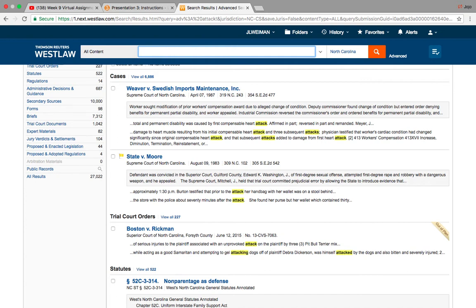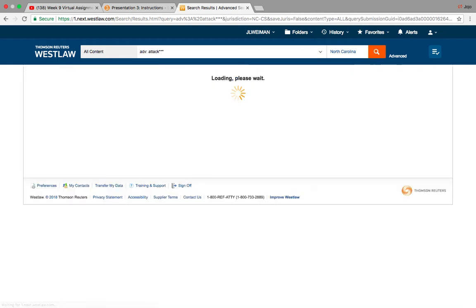The last one is universal character. And a universal character is pretty tricky. It represents one character. So you place it at the end of a term, and it requires that a character appears in that position. So let's say we're going to use the word attack again, and this time I'm going to only put 3 universal characters, so that expands it to any 3 letters that come after attack, including attacking. So we're going to go ahead and put that one in there.